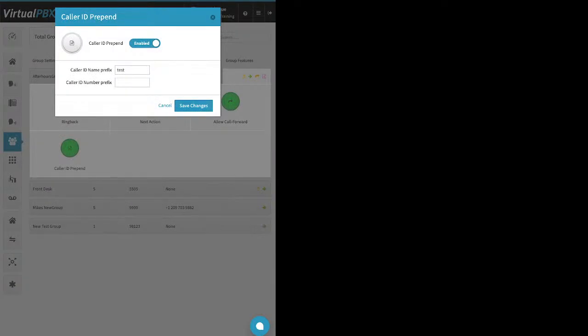ID prepend. If you enable this, this is a VoIP feature. You can add either additional text or numbers that shows up on your staff members' VoIP phones as part of the caller ID. The idea here is to give them a heads up about what the call might be about.